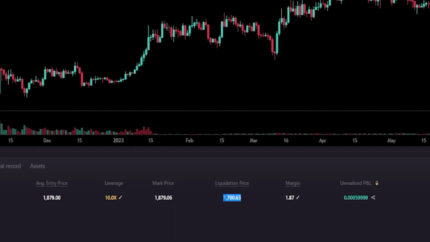So by bringing my leverage up to 10x, you can see it made a major difference. The liquidation price is now much closer to my entry price right here. So always keep that in mind when selecting the amount of leverage that you wish to use.